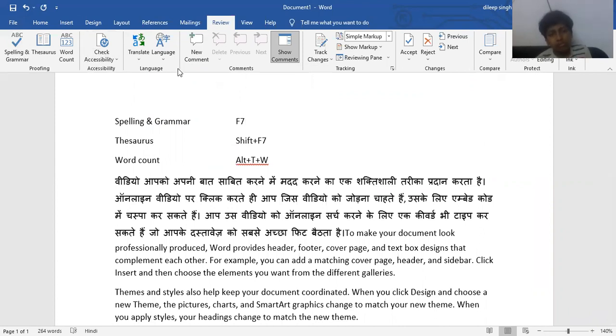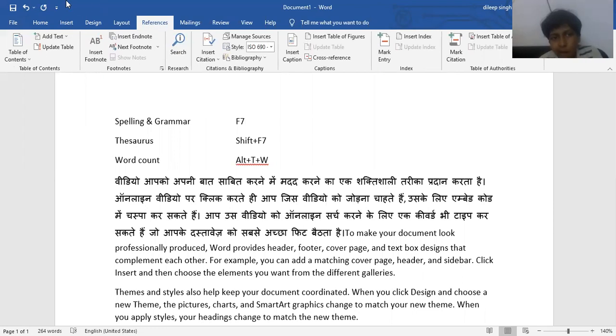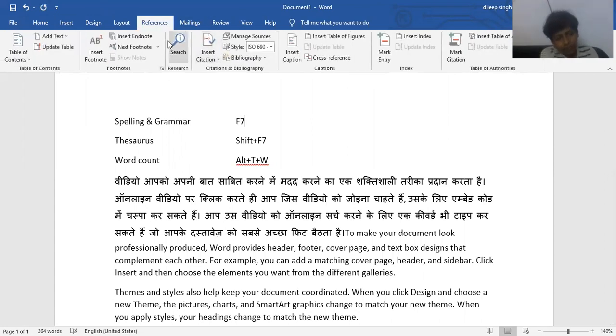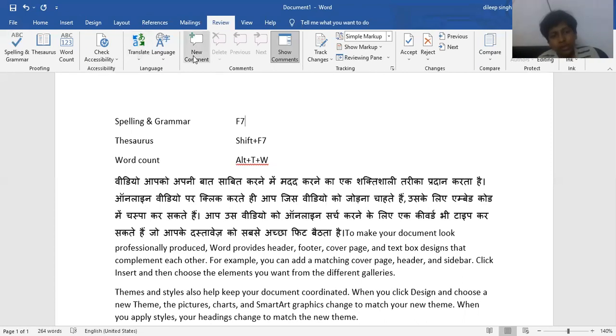Next option, that is comment. I have already told about this comment option in the insert option. I have told this comment option and I have already teased you. So here's the same option. When you click on review, here's the option, the same comment.